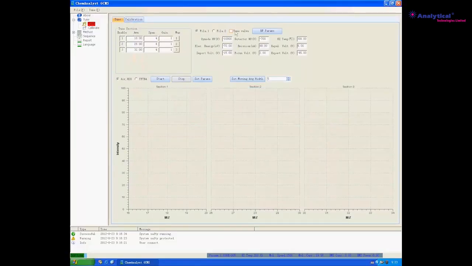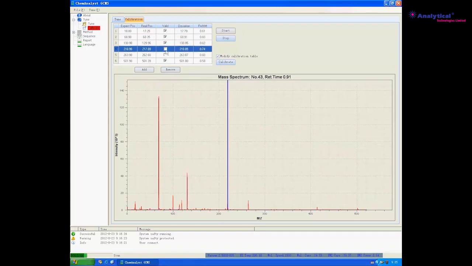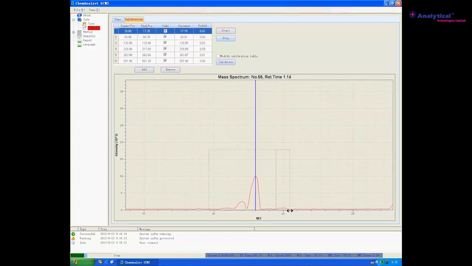Mass axial calibration. Choose Calibration tab. We can add or remove the number of peaks to be calibrated. We can also enter the standard value of peak. Calibrate the mass axial of each peak.